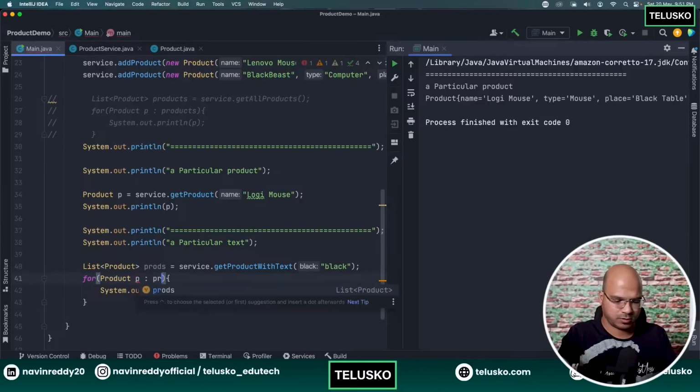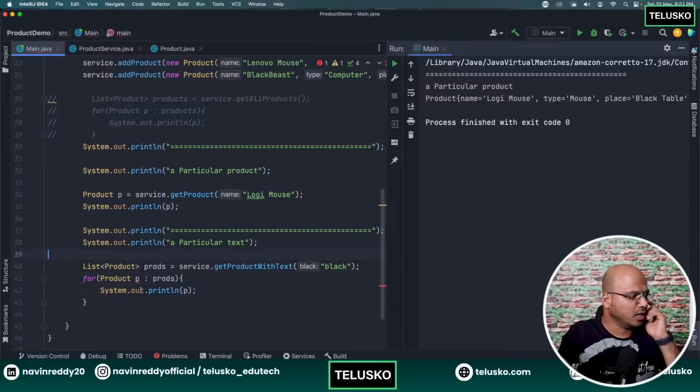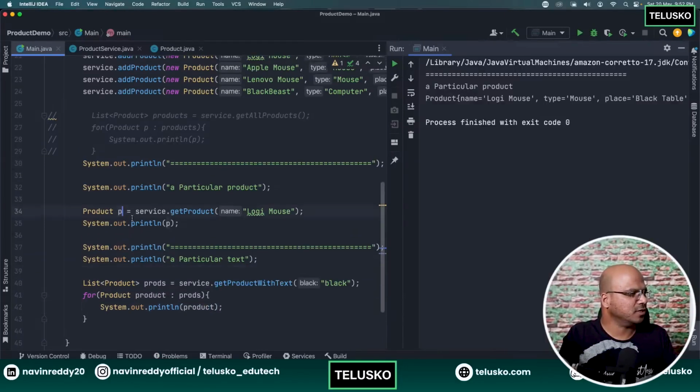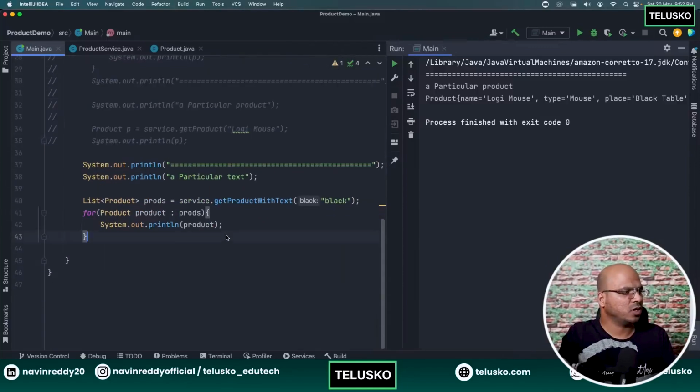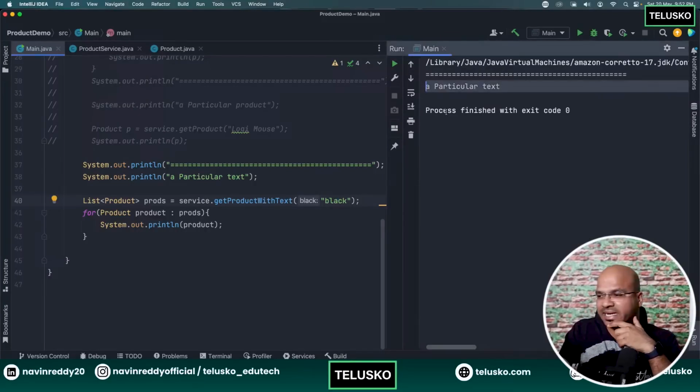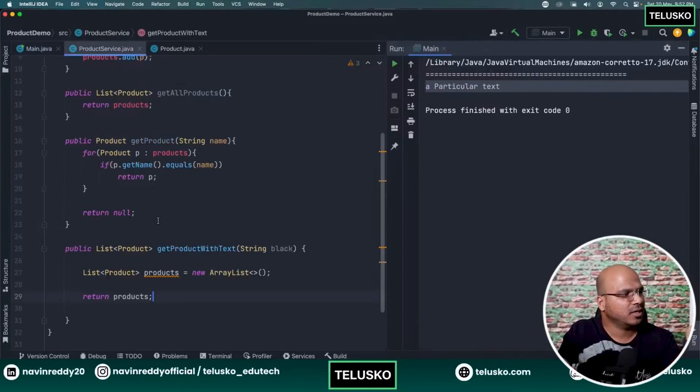From prods. Okay, so basically, let me just name this as a product, because we're already using P somewhere. We are using P here. In fact, you know what we can do? We can also comment the entire section here so that we can focus only on getting a product with a text. Okay, so will this work? Let's try. If I run this code, of course, you will not get any data here. You know why we got empty? It is because the list is empty.